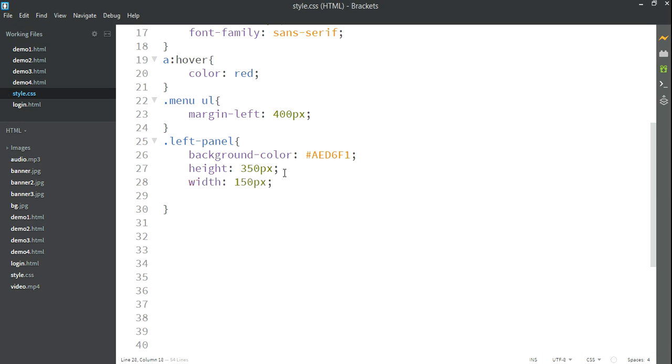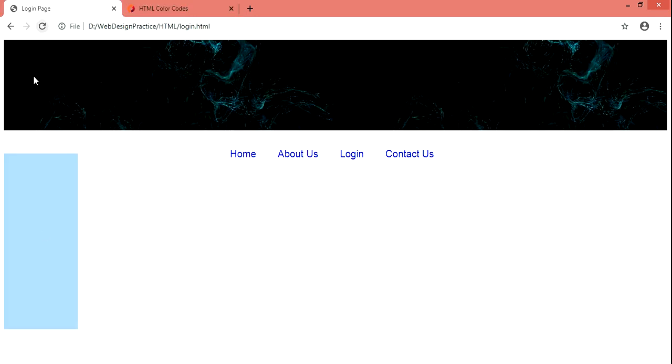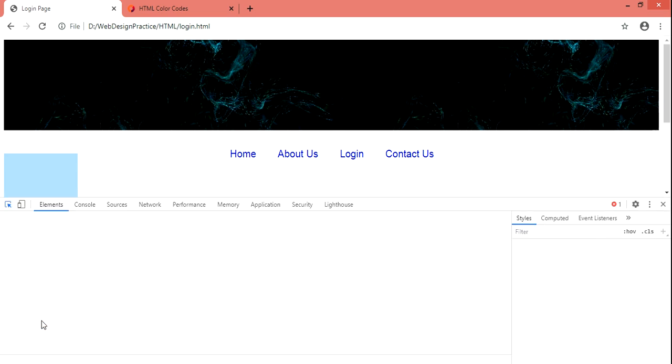Now if you check the output, we will be having this left panel with 150 width and 350 height. If you want to change based on your requirement you can change it. For example, you want to change the width. How to check how much width I want on the page? So quickly you can open the developer tool.